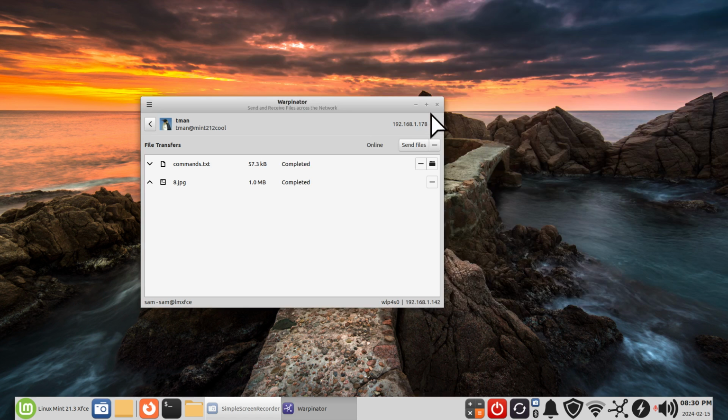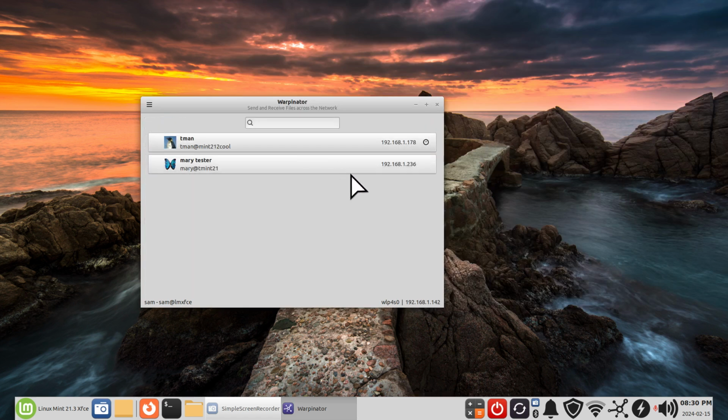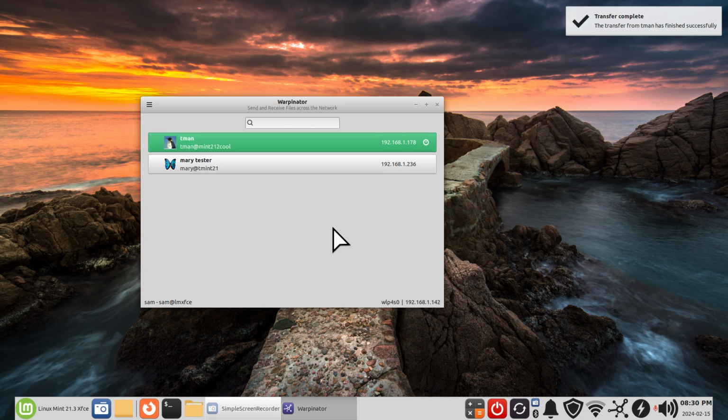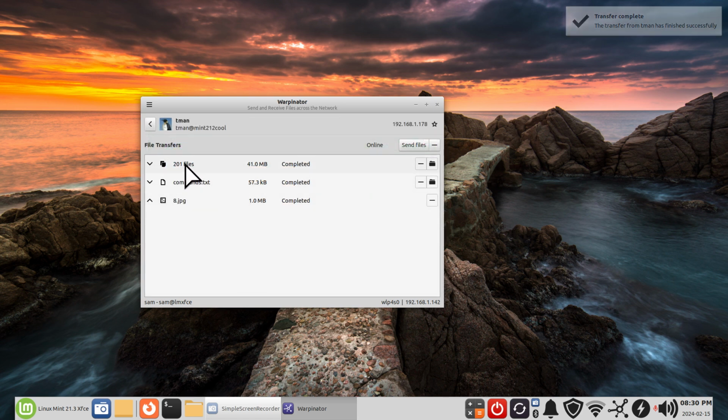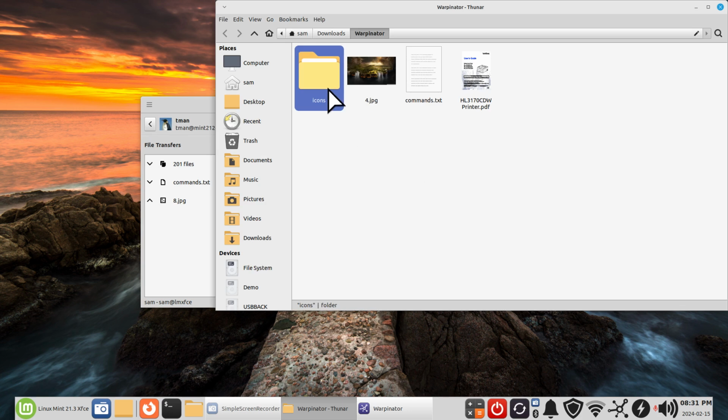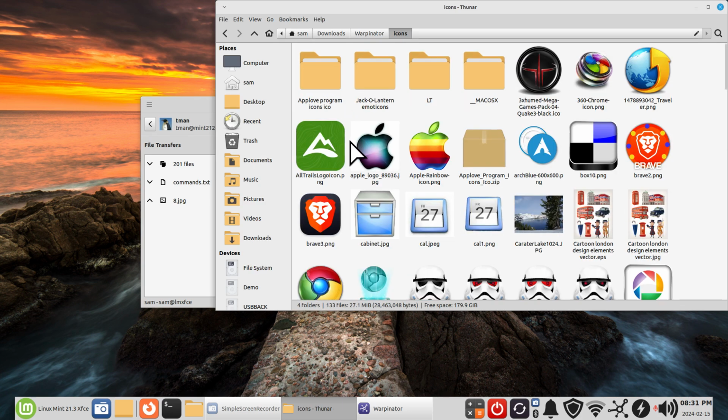Okay. So I will leave this open, and I'll send this another file. This time I am going to send it something huge. Do I want to send that whole folder? Why not? All right, new incoming, and let's see how big this thing is. It's 201 files, it's 41 megabytes, and it's completed. Let's go open the container. It's an icon folder with all my goofy icons.